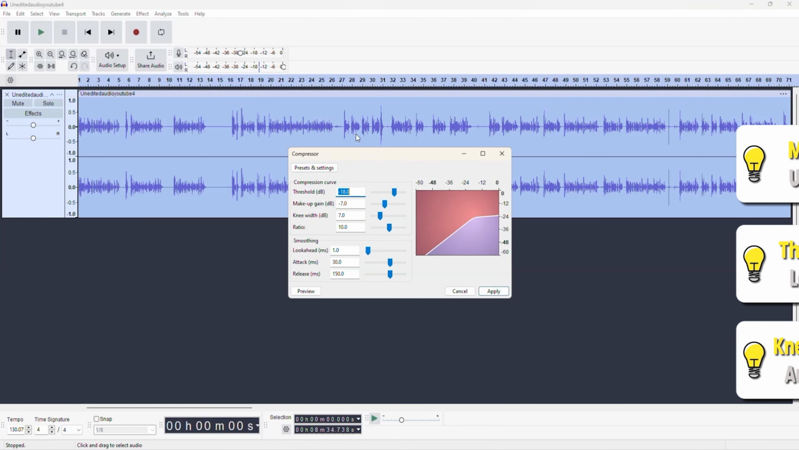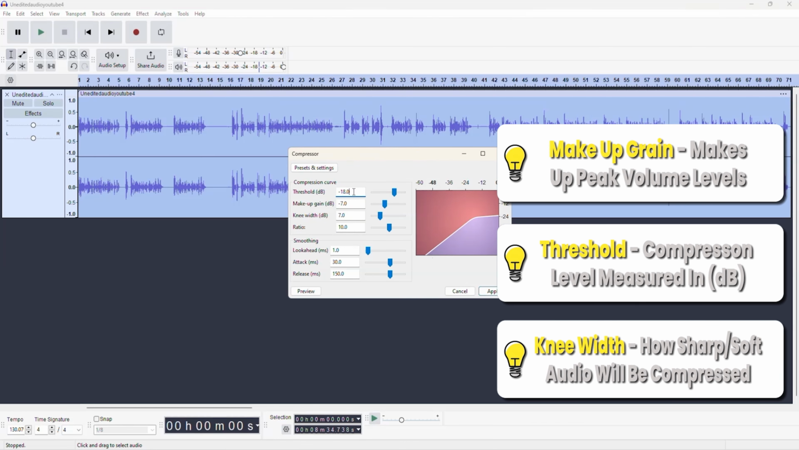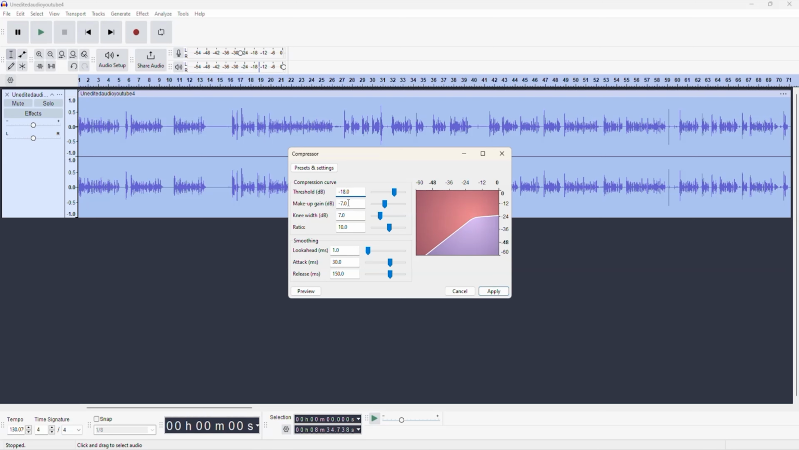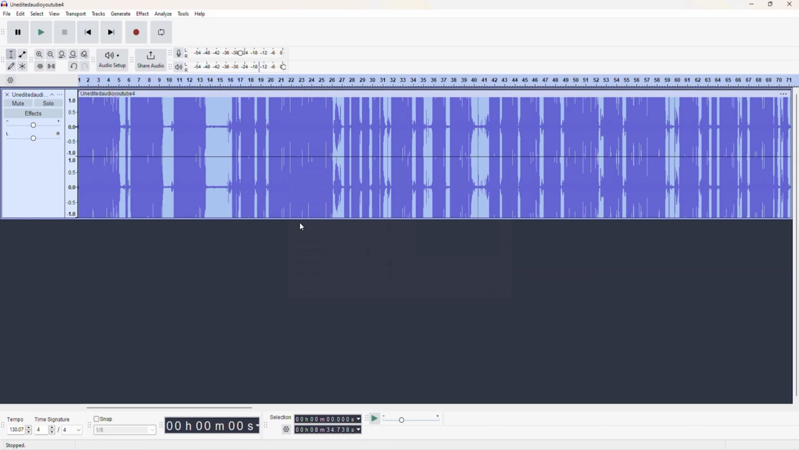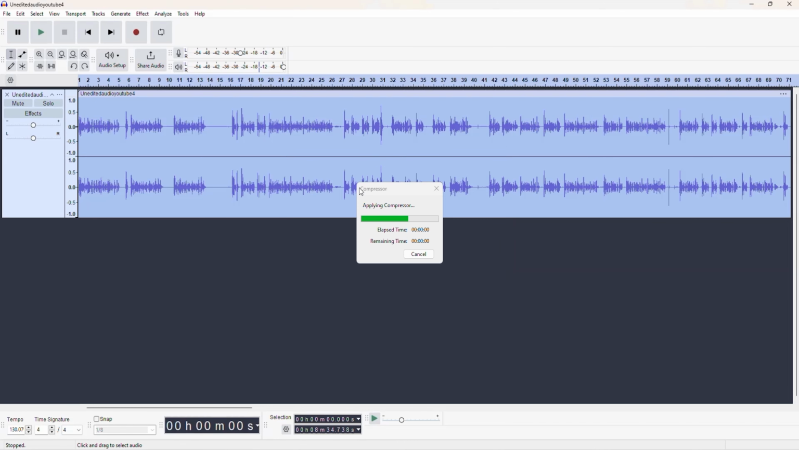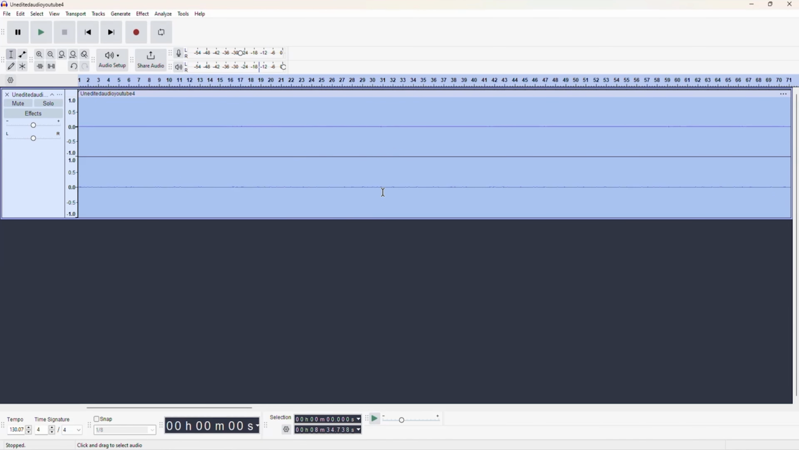I will have a side menu explaining the definitions of the settings in case you're curious, but generally speaking, I like to have threshold at -18. Makeup gain and knee width are both effects for amplitude, or in other words loudness. So for example, if I put both of them all the way up and click apply, the audio is insanely loud. If I put both of them all the way down and click apply, the audio is very low. It all really depends on your recording.